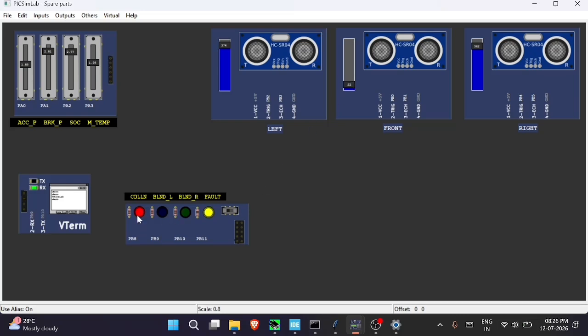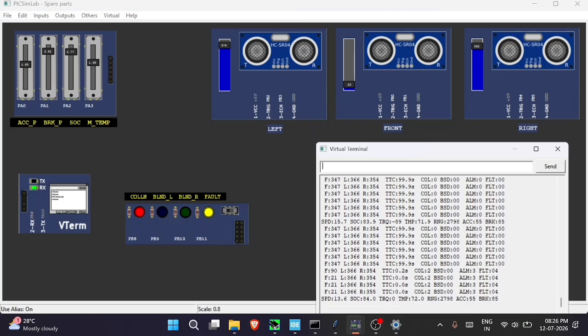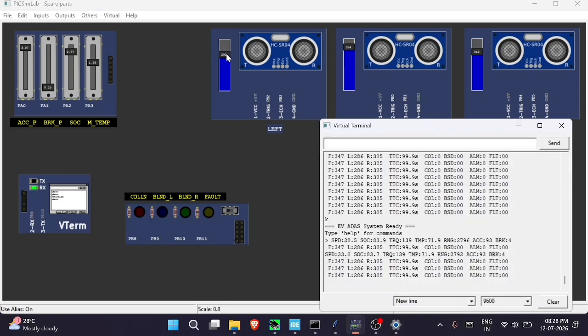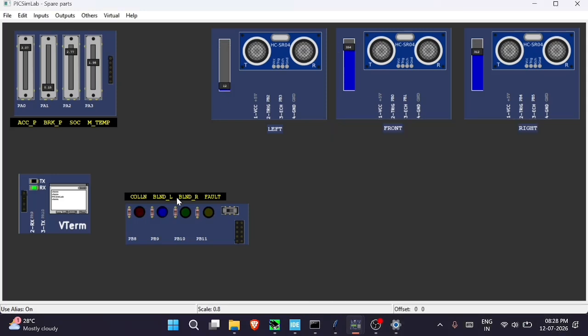Likewise, if we decrease the front ultrasonic sensor, we can see the collision and the fault LED blinking, and we can see fault 04 is being flagged, alarm 3. Then if you decrease the left, the blind spot detection LED on the left is enabled. If you decrease the right, this is enabled.